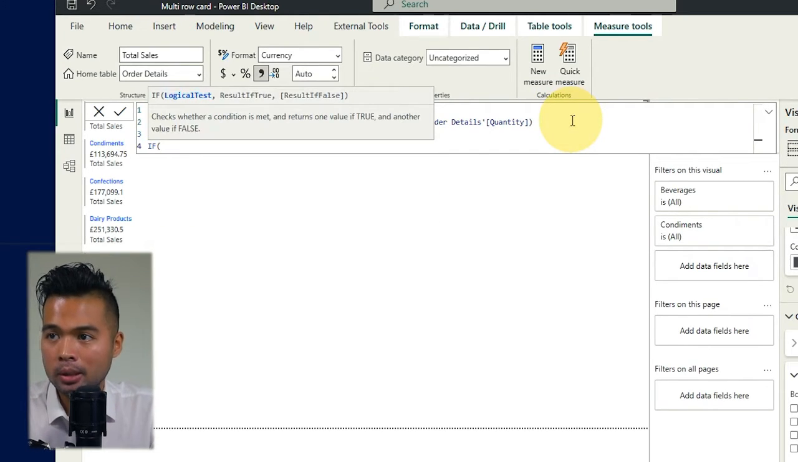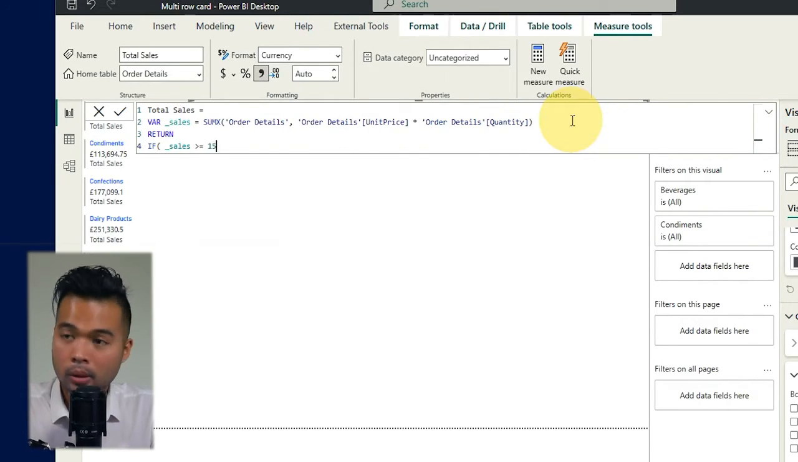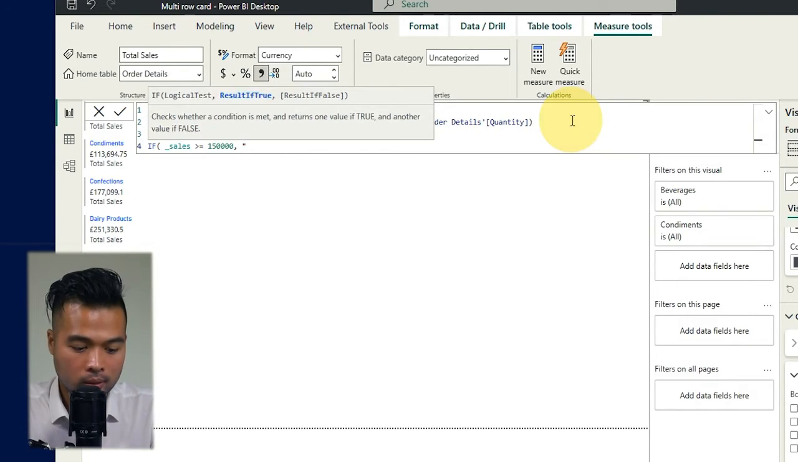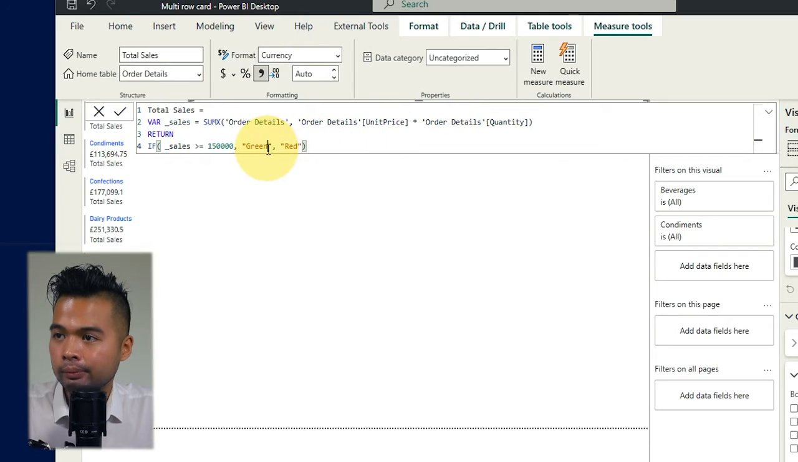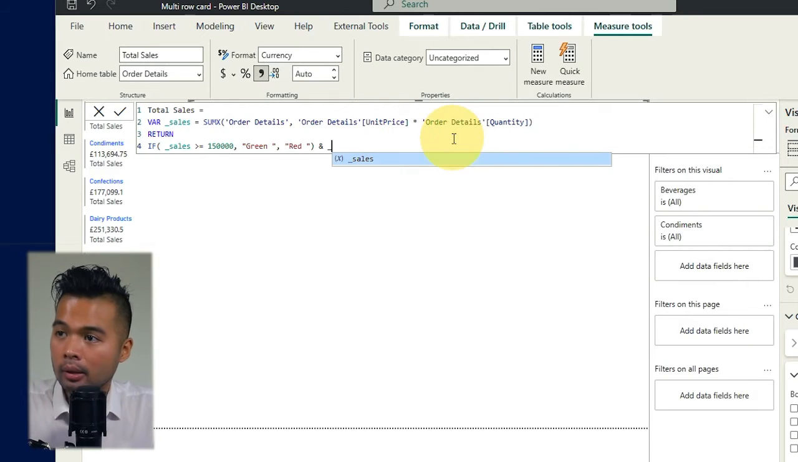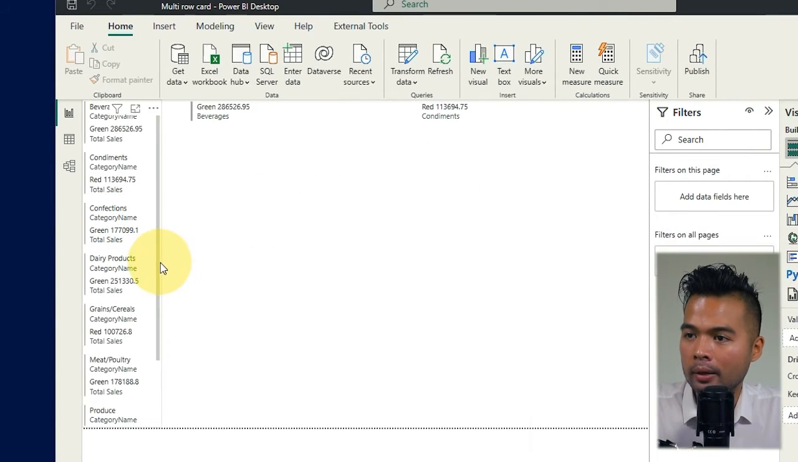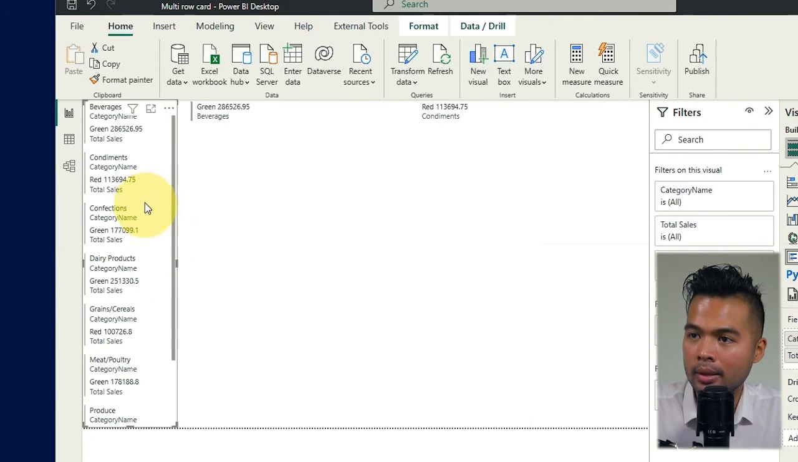And then we're gonna add an if statement here. So let's say if the sales is greater or equals to 150,000, this needs to be green. Otherwise, it's red. So if we wanted to show this, I'm gonna add a space just to show you what this looks like. And then I'm going to add the sales variable at the end. So what you will see is now these summaries will now have the name green or red next to the total sales here. So red because it's below 150, green because it's above 150.